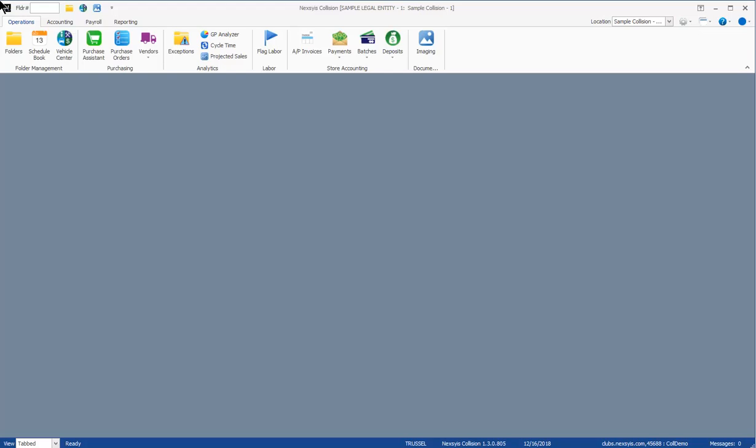Welcome to the lesson on how to create customer folders in the Nexsyis Collision Repair Management System. A folder represents a visit or a potential visit to the company. A new folder should be created for every new point of contact with the customer. Repairs made at the same time, regardless of the number of claims, will go under the same folder.